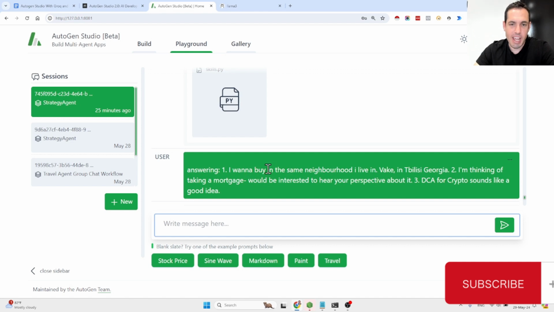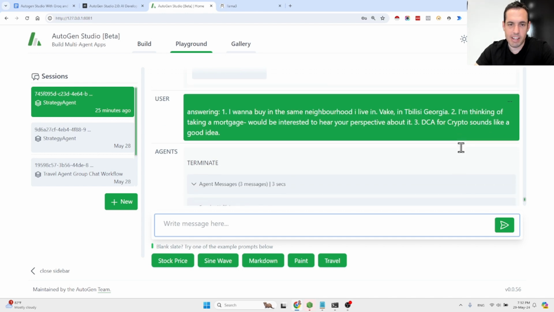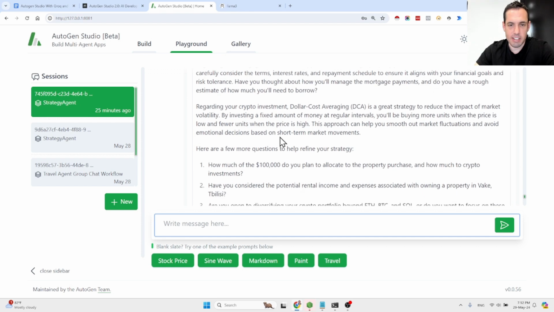So I told him, yeah, I want to buy in the same neighborhood I live in, which is Vake in Tbilisi, Georgia. I'm thinking of taking a mortgage. Would be interested to hear your perspective about it. Dollar cost averaging for crypto sounds like a good idea. And then it responded.